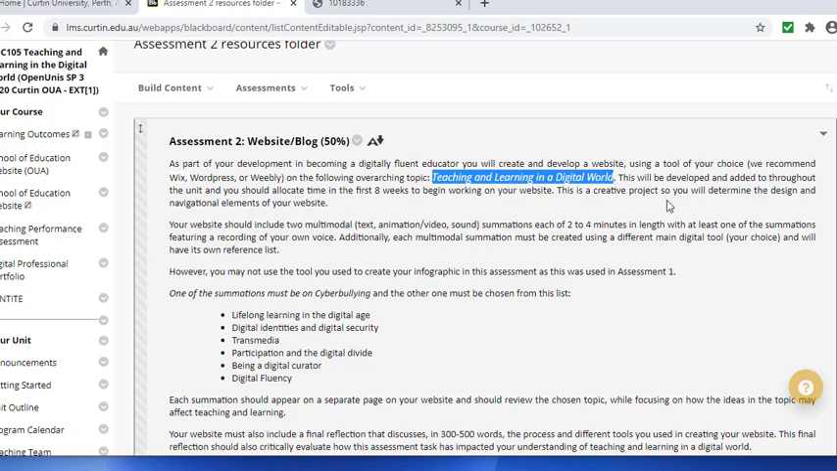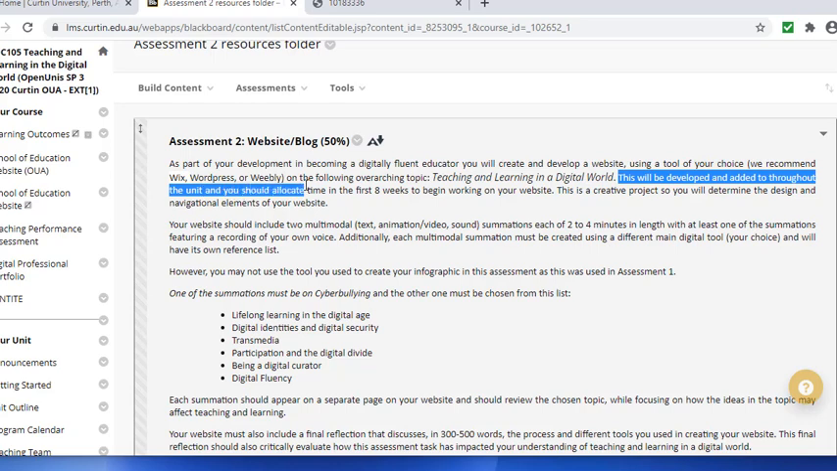This will be developed and added to throughout the unit. That's our hope, the best case scenario. You should have been working on this from week 1 or week 2, but we'll see. And you should allocate time in the first 8 weeks to begin working on your website. Really, I hope you have been doing this, but I know some of you.